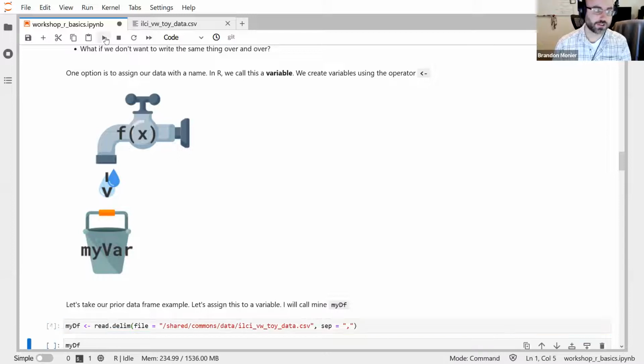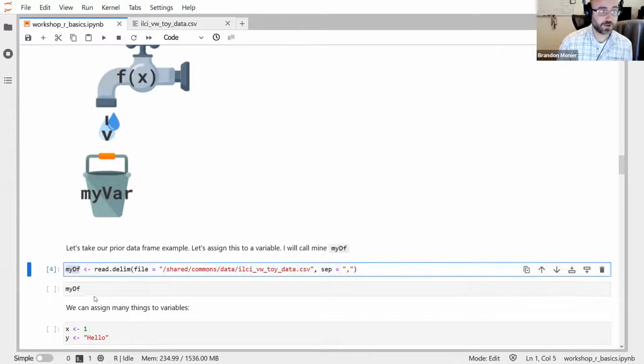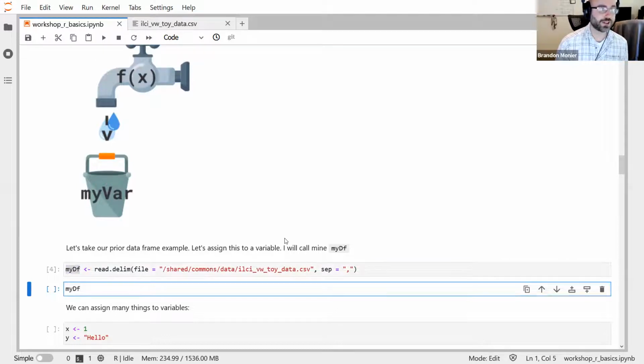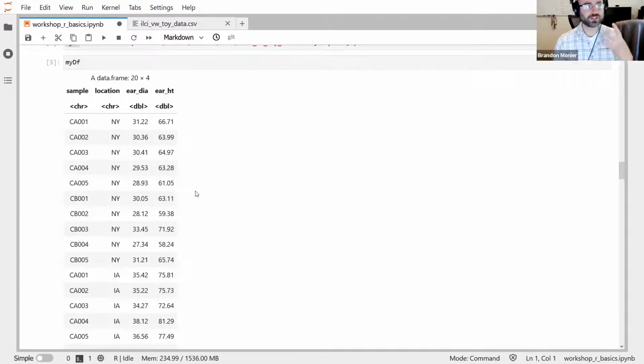I execute that code, and you notice that we do not get an output this time. It's been piped into this object. Now, if I was to take that object and move it to an additional code cell, and I run that, I get my data frame. So now we've basically taken that data frame, put it into a bucket that we can then use for our downstream analysis.